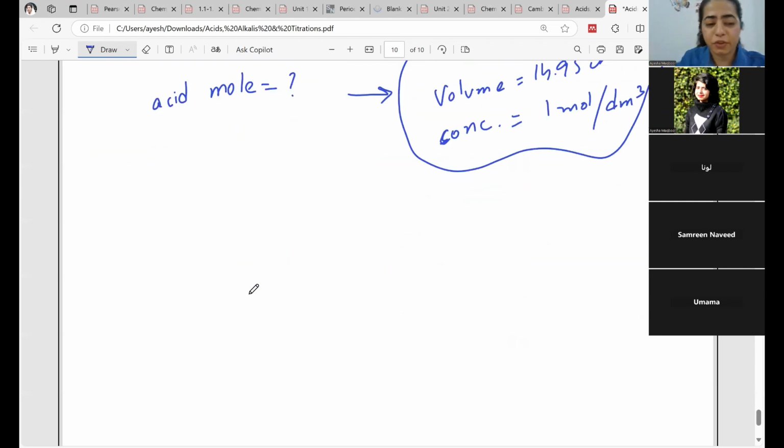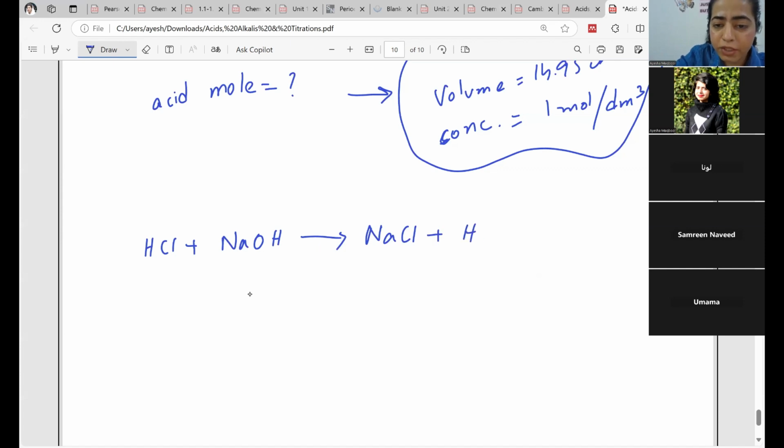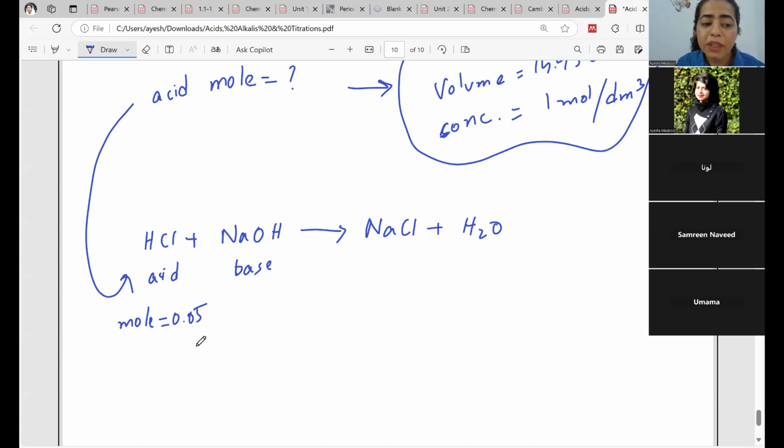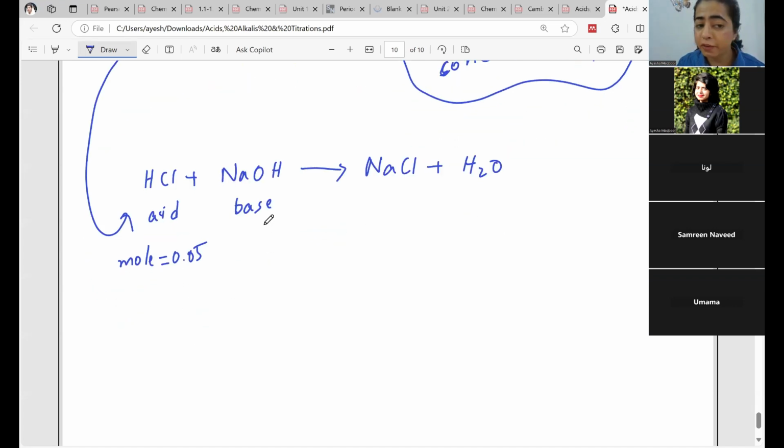After finding these moles of the acid, we can easily relate it with the moles of the base. Let me write one equation over here: HCl plus NaOH gives NaCl plus water. This is an acid and this is a base over here. We got the moles of this acid from this one. Let's say we got 0.05, I'm just writing a rough value over here. Can we use these moles and find the moles of this base?